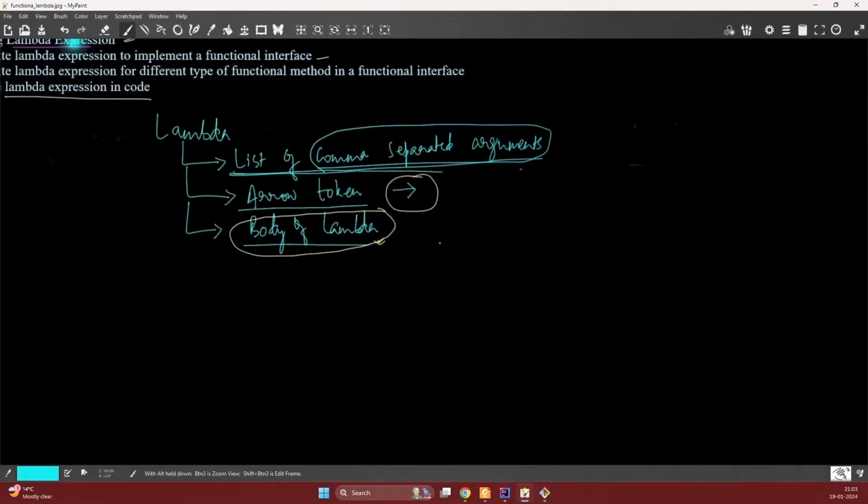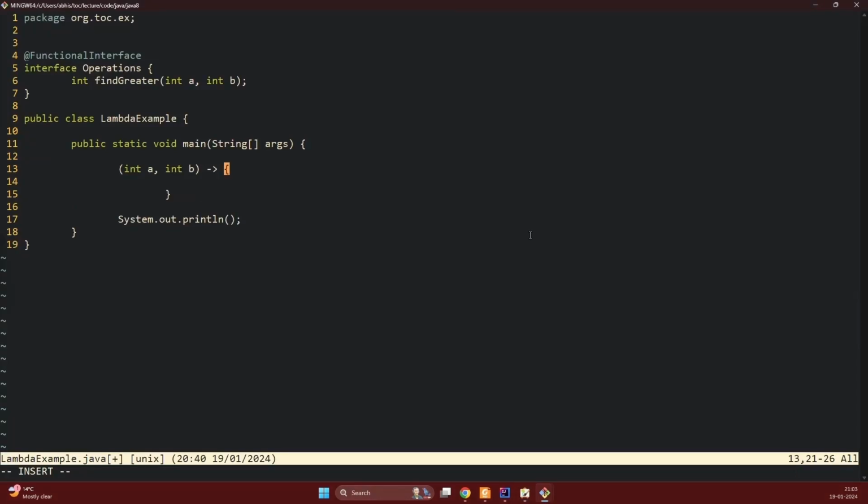Now it says that the body of lambda, we came down and here we are going to write the body of lambda. So body of lambda meaning this is the place where actual processing of lambda takes place. All right. So what we can say? As we need to find a greater value out of this a and b, we can say that return a greater b. If it is so, then return a, else return b. All right, this is the logic for finding the greater value out of the two variables.